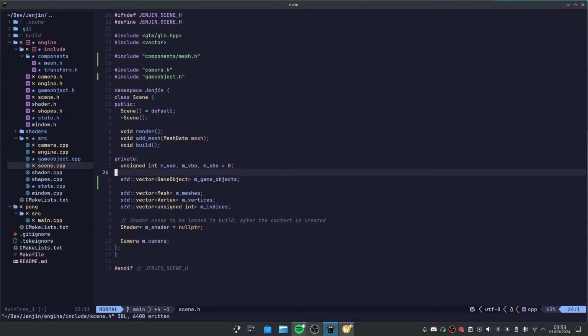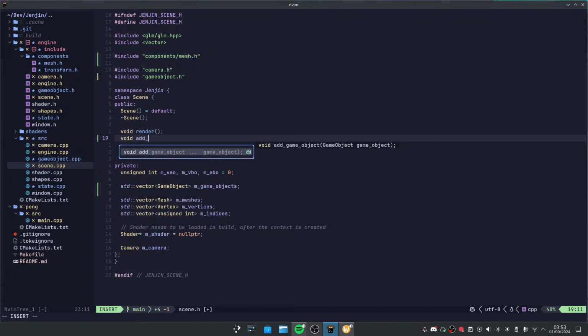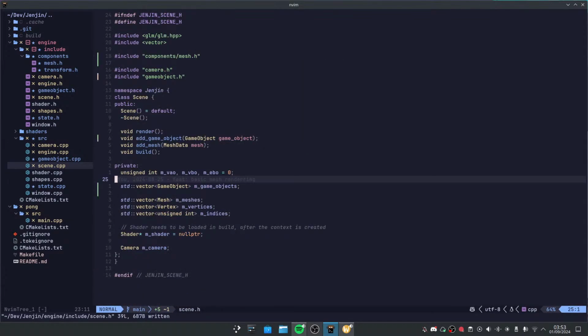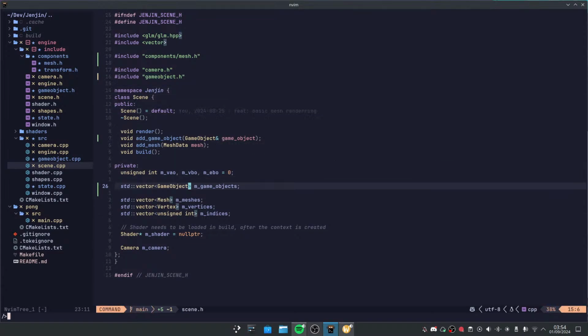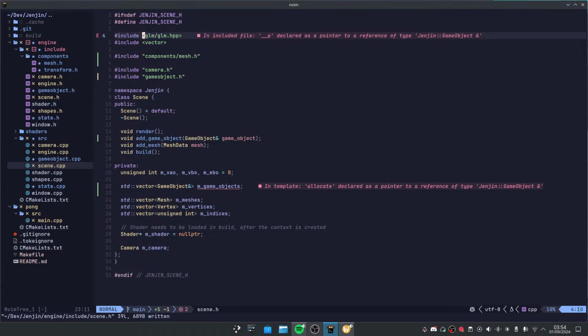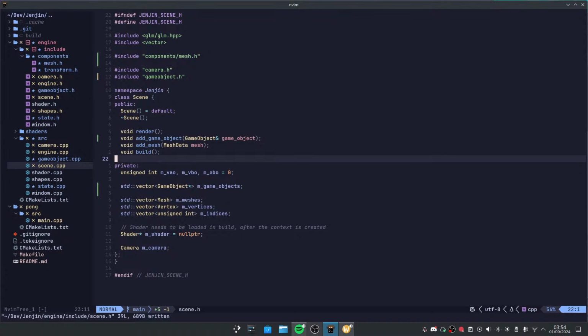So let's see if we can have a void add game object. This should not be doing that. No, it should be. How do we want to allocate stuff? That's gonna be a lot of cloning otherwise. Let's do it like this, where we just take references. Okay, we can't do that apparently. That's fine. I'm just checking pointers anyway.